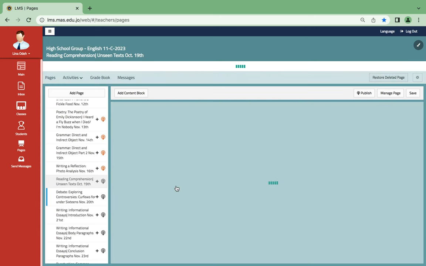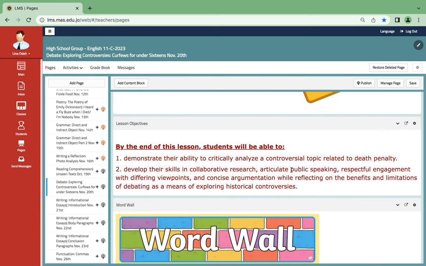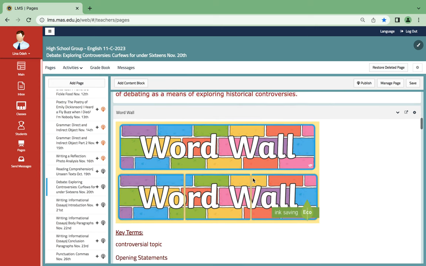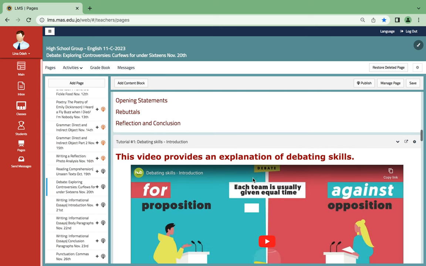As for the following day, which is the 20th, you're going to be able to take a debate. In this debate, you will demonstrate your ability to critically analyze a controversial topic. You will develop collaborative research, and you will also view your viewpoints and be able to rebut. One of the key terms is controversial, another one opening, then rebuttals, then reflection and conclusion.